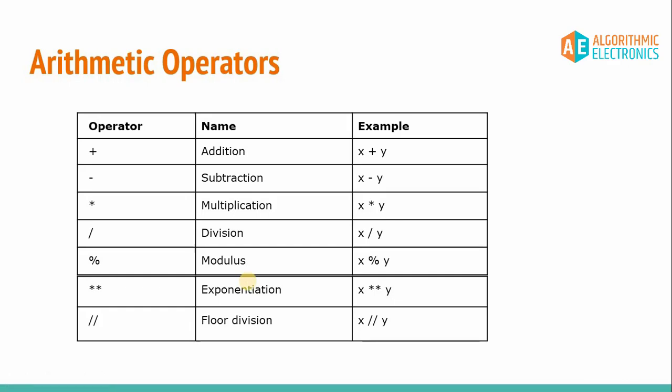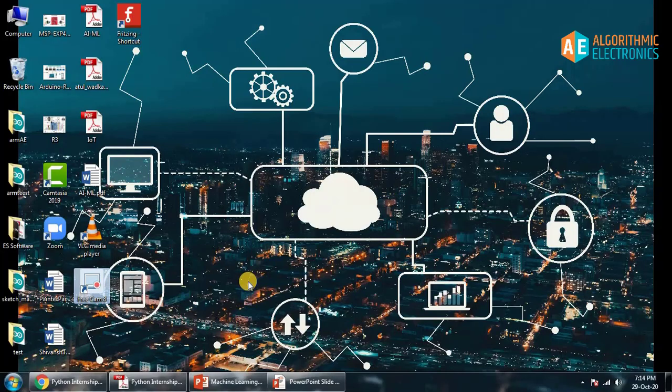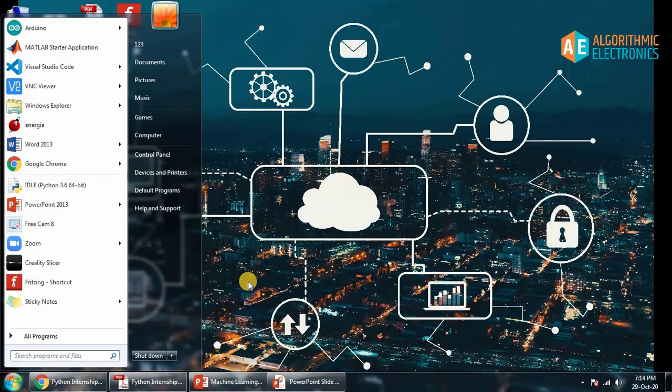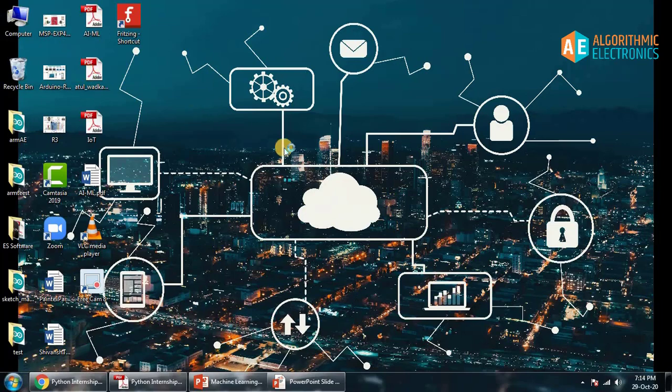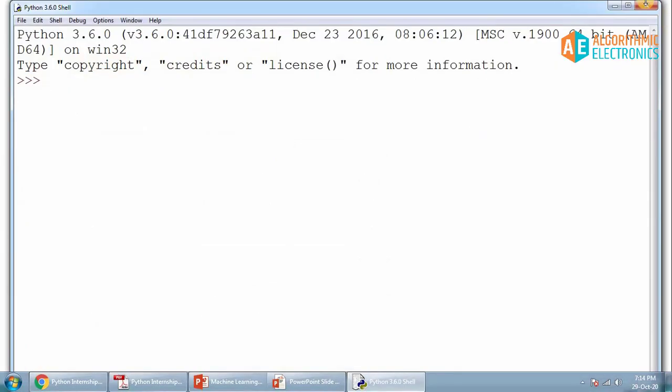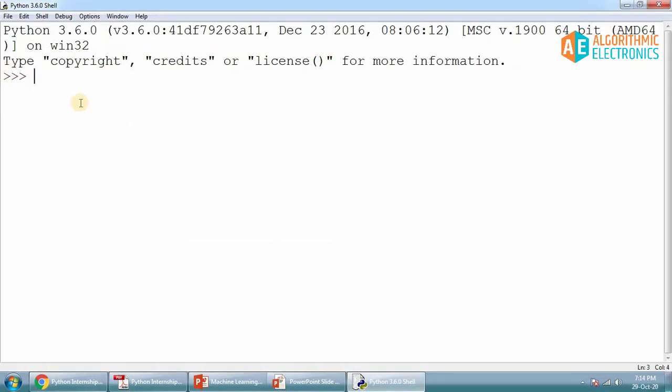We'll discuss this with the help of some examples in the Python shell. I'll open a shell in Python, or I'll type IDLE. That will open the Python shell, and here we'll discuss the arithmetic operators. Yeah, so here we got the Python shell.